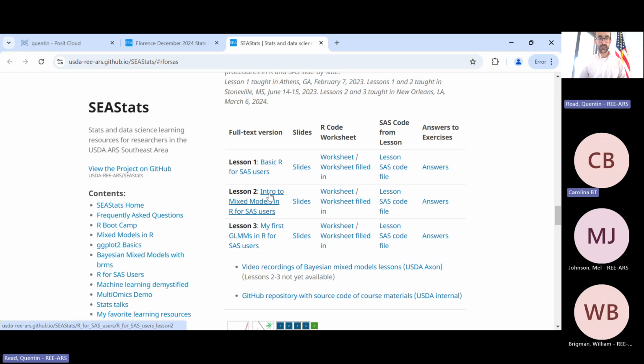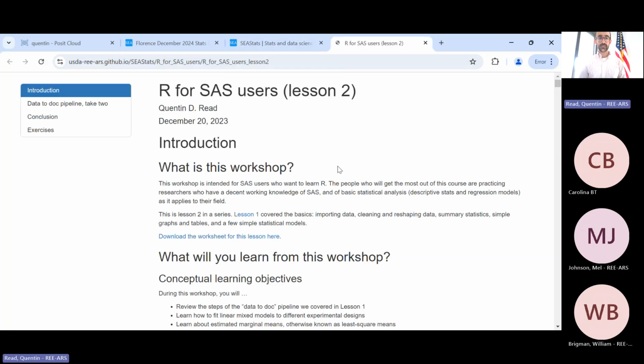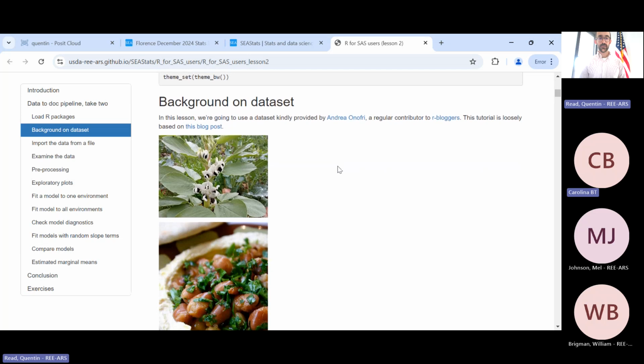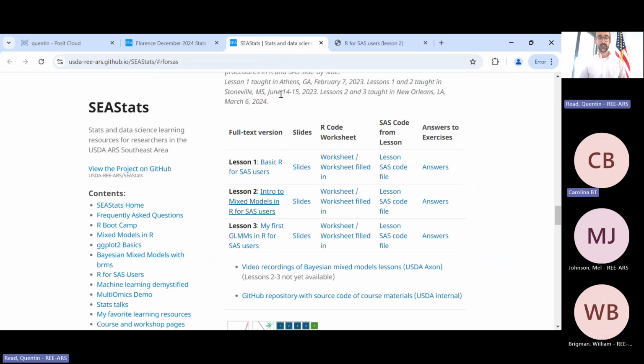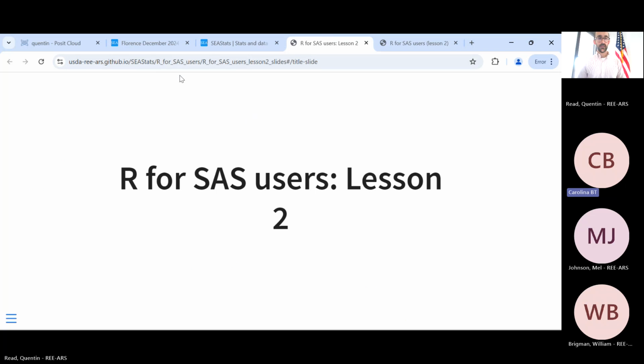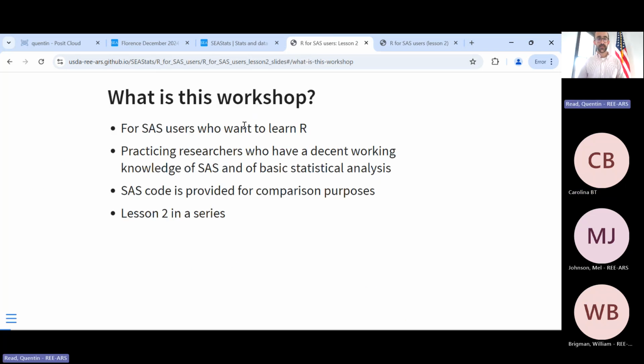And so as usual, we have the full text version that you can look at, which has all the code in it. And we have the slides. So I'll go ahead and get started with that.